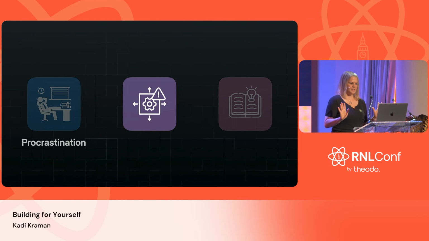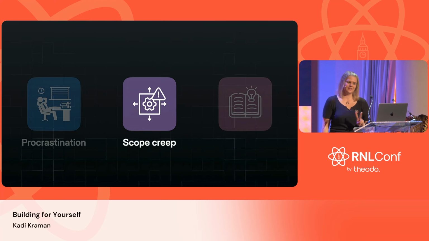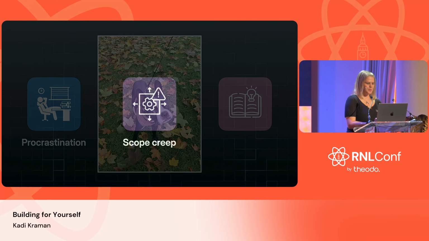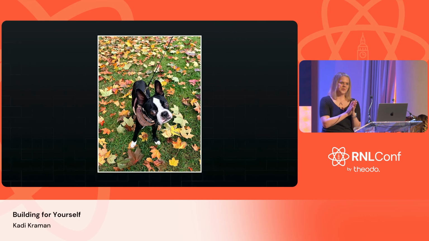All right, enough about procrastination. Let's talk about the second reason side projects often fail, and that is scope creep. That's right, in our own project, there is scope creep. This is another personal example, and this is actually what prompted this talk in the first place.